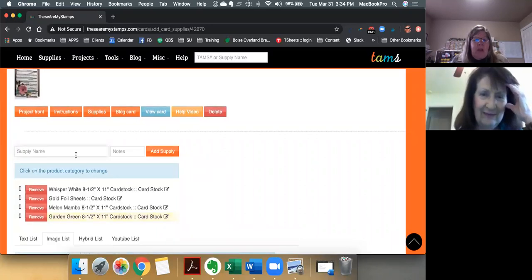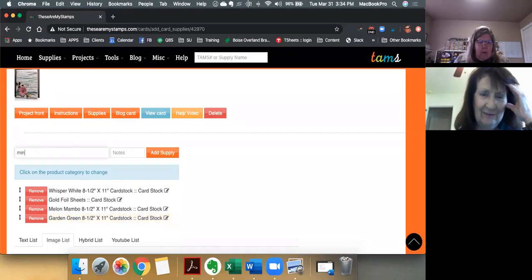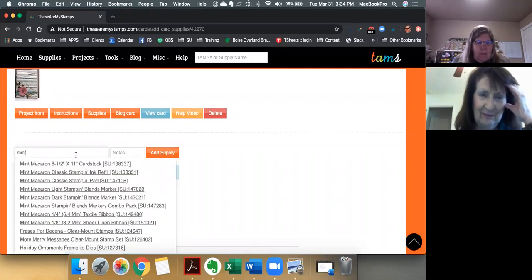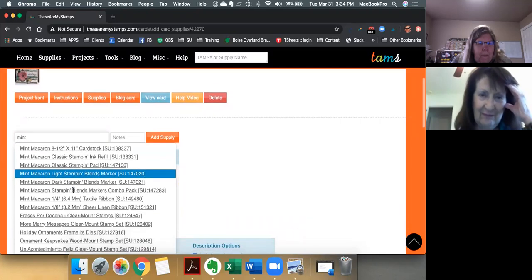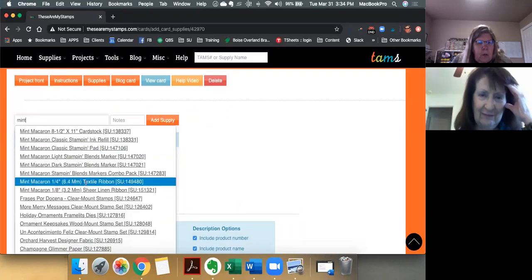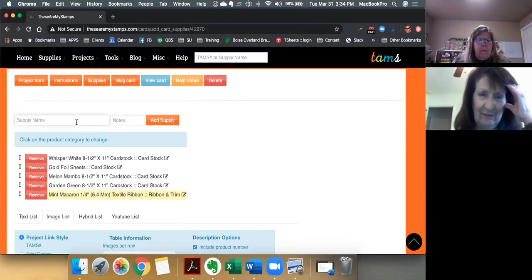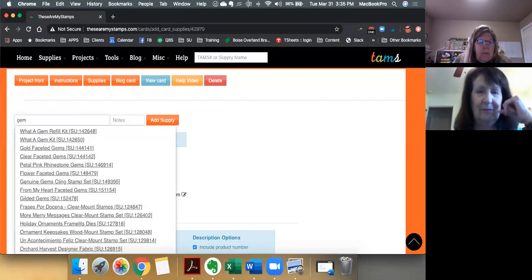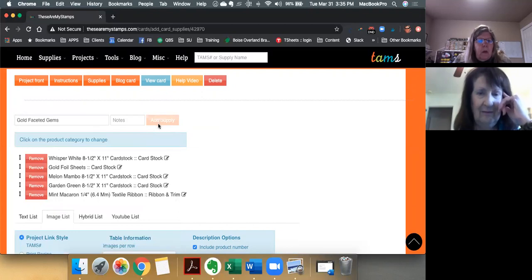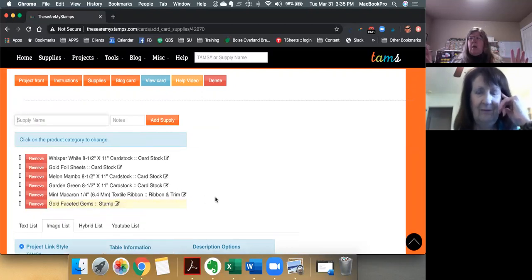Okay, so then we've got the mint macaron ribbon. We'll use, I think it's this one right here. And let's do the gem, see if I can find the gem. I think it's this one, gold faceted gem. Okay, so we're gonna pretend that I grabbed everything.